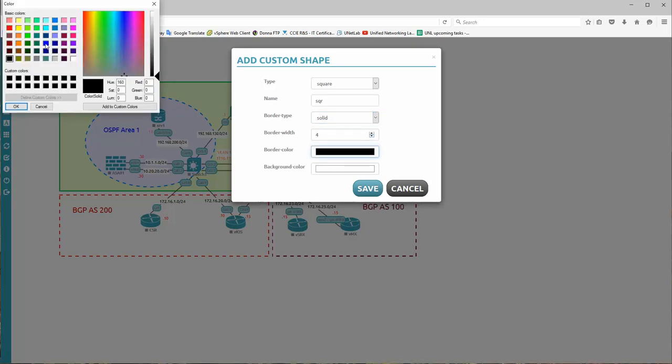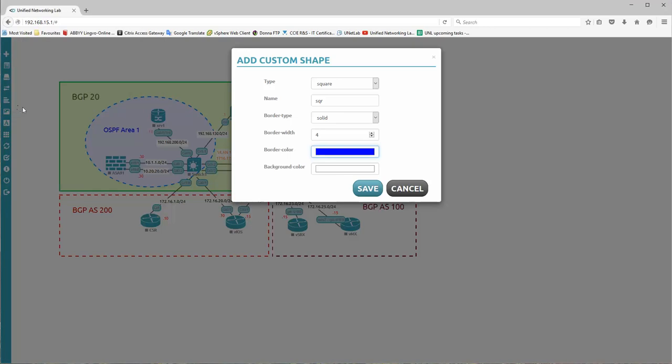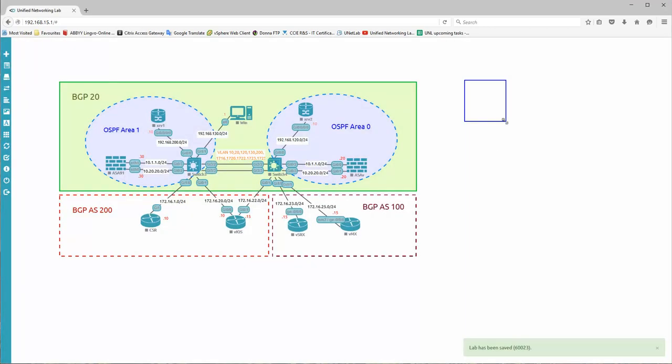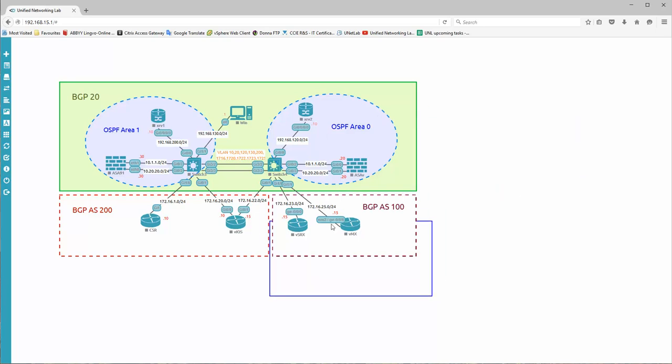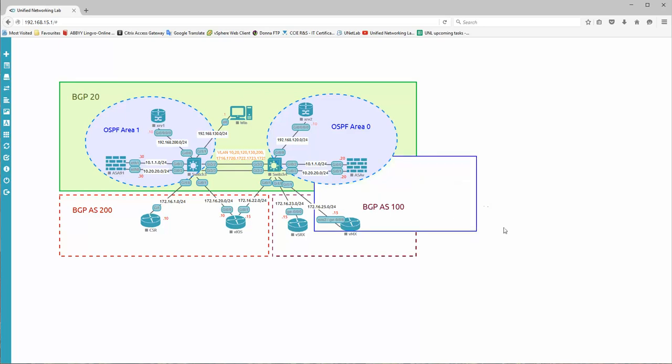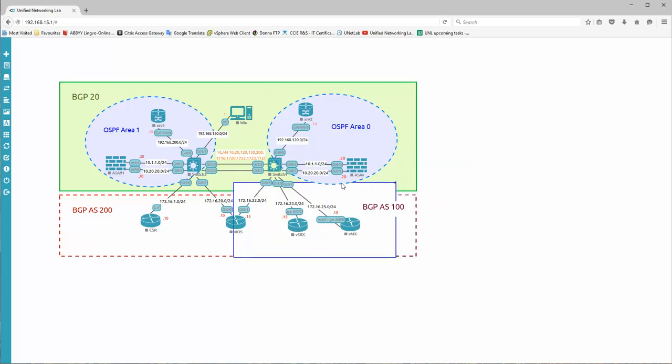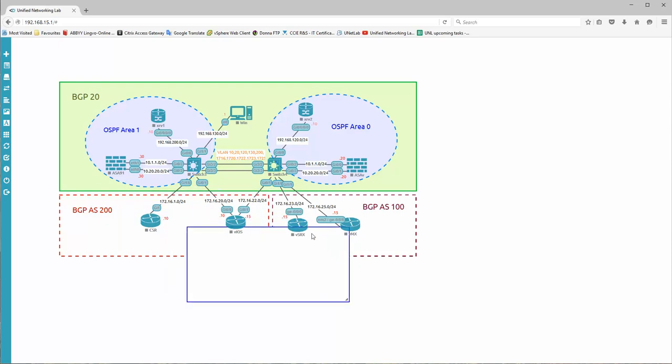Colors. Look at this, I'm taking a color, the background color. Done. Here it is, and I can drag and drop now, where I need it. For example, to bring it to the front, it will be very easy to mark your areas and whatever you need.